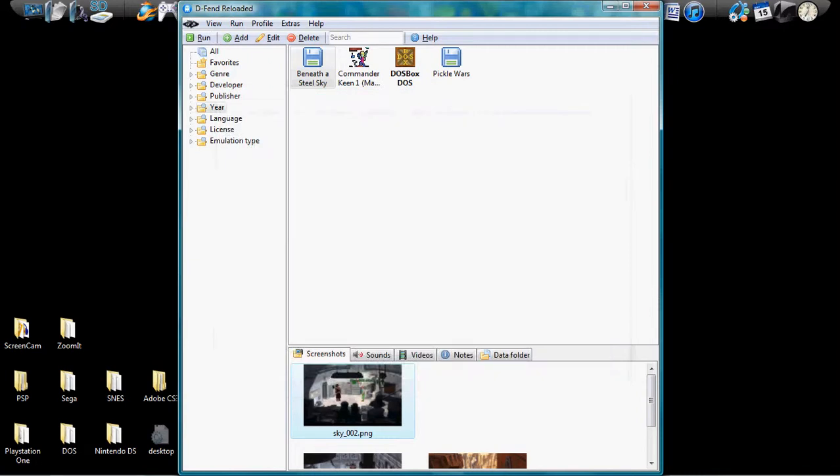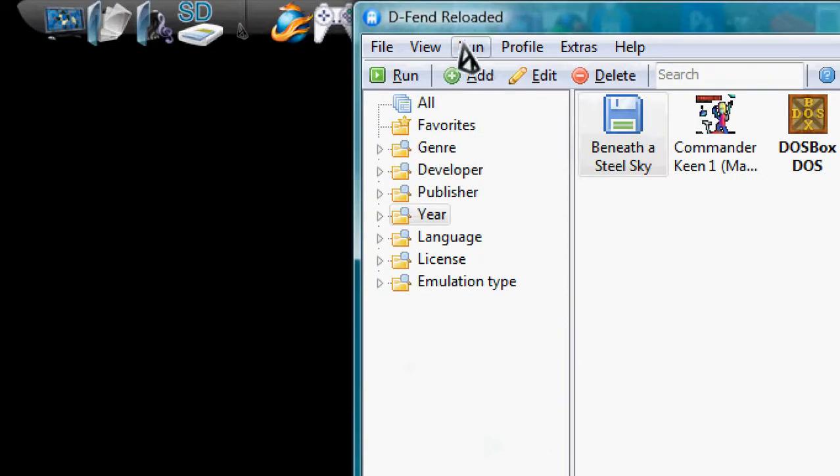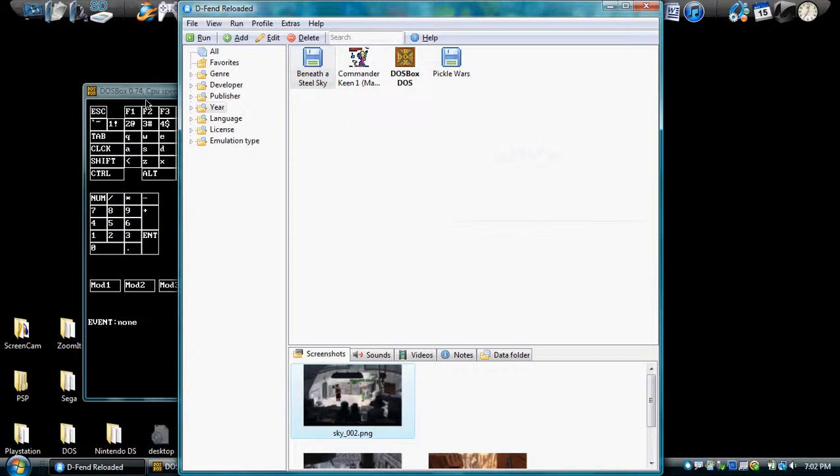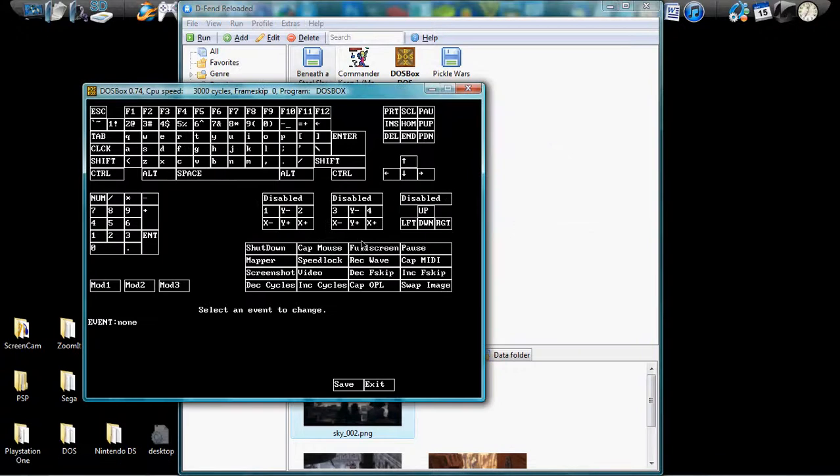Alright, next we're going to go over to the keyboard mapper. What you want to go to is run DOSBox keyboard mapper. And you're going to see it pull up this screen right here now. This is so that you can plug in a joypad or your gamepad or joystick, whatever you can think of to plug into your computer, and this will synchronize it with your keyboard commands.